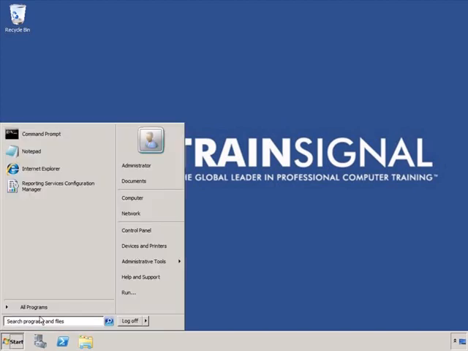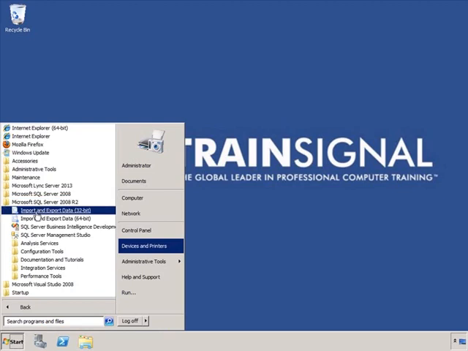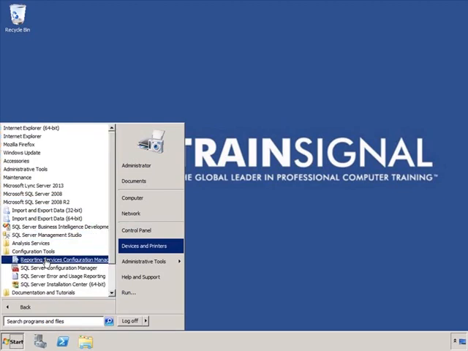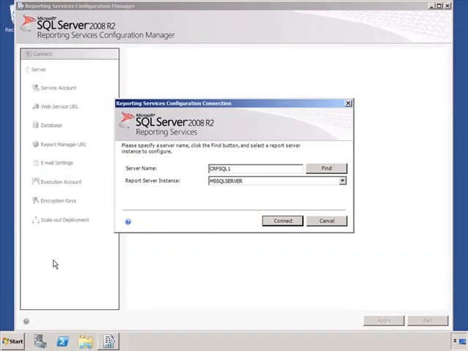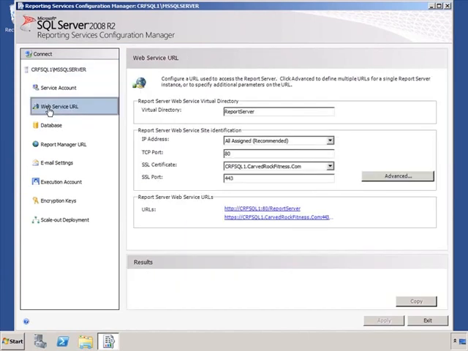So let's click on Start. We'll navigate up here to Microsoft SQL Server 2008 R2. Then we'll go down to Configuration Tools. And then right at the top of the list, you can see I have the Reporting Services Configuration Manager. Here I'm going to connect into my local instance of Microsoft SQL Server. Navigate over here to my web services URL.